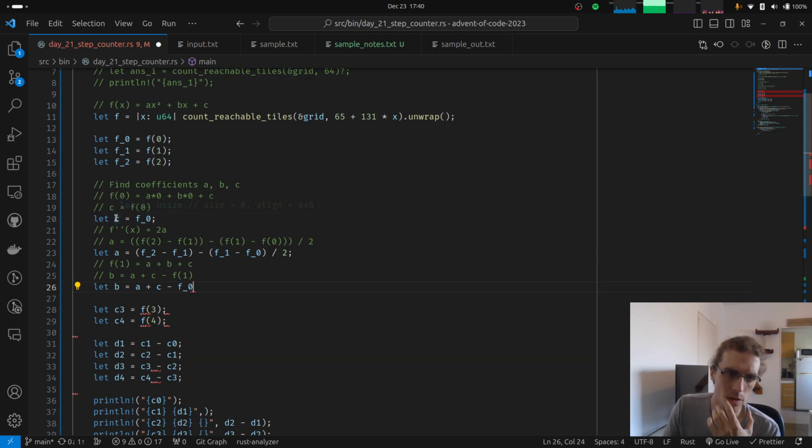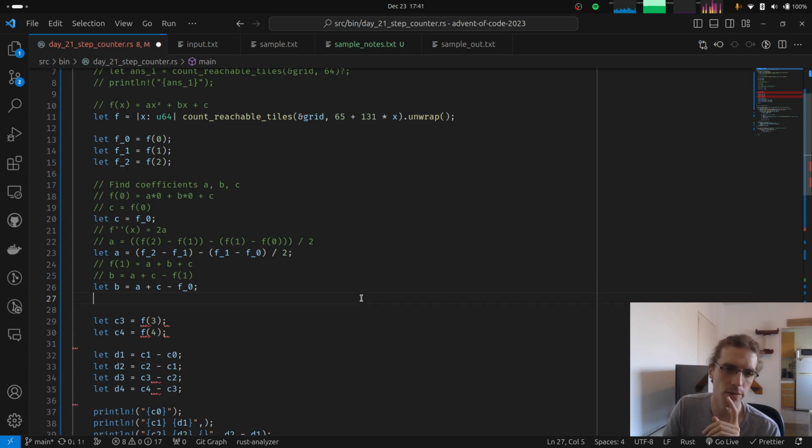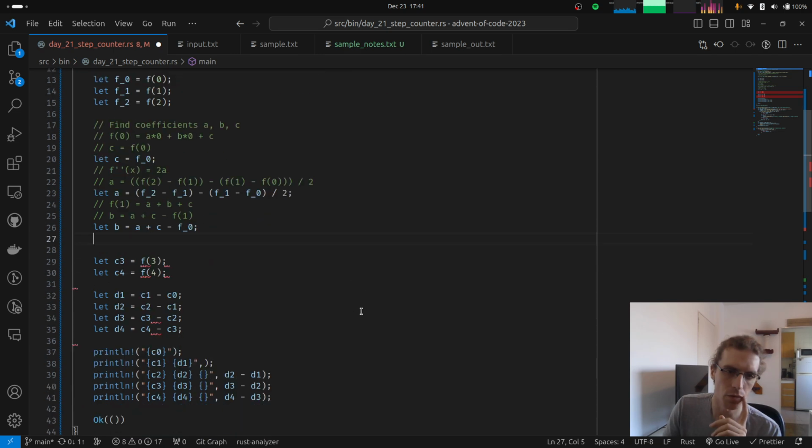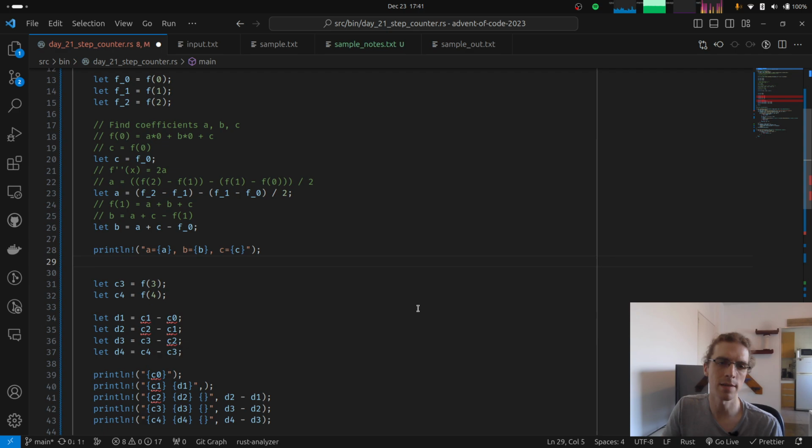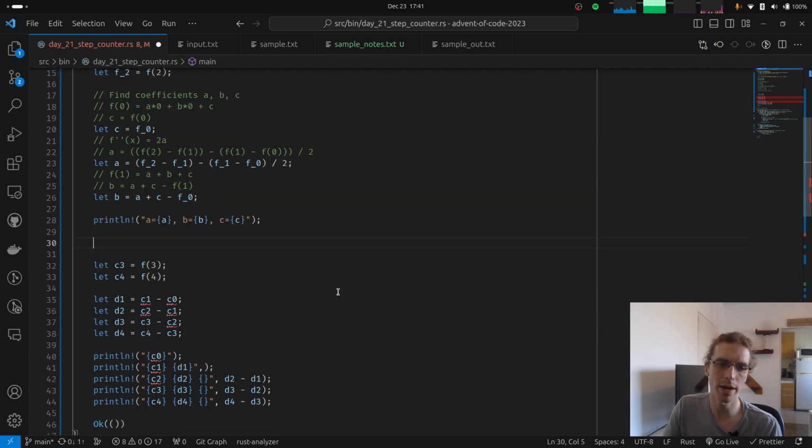And the one thing that I'm doing wrong here is I'm subtracting things, and this could underflow. Let's run this in debug mode to check for math underflows. We should have A, B, and C here. So let's print A equals A, B equals B, and C equals C.